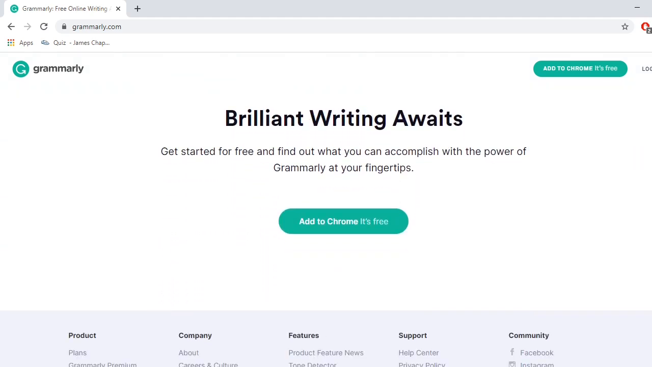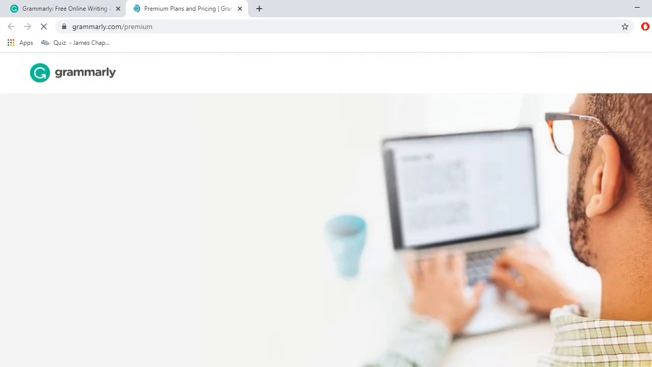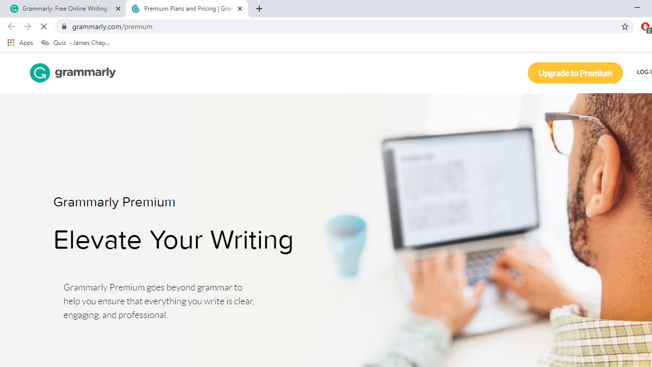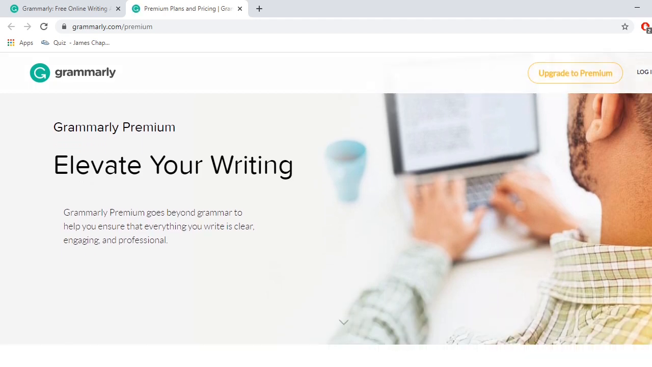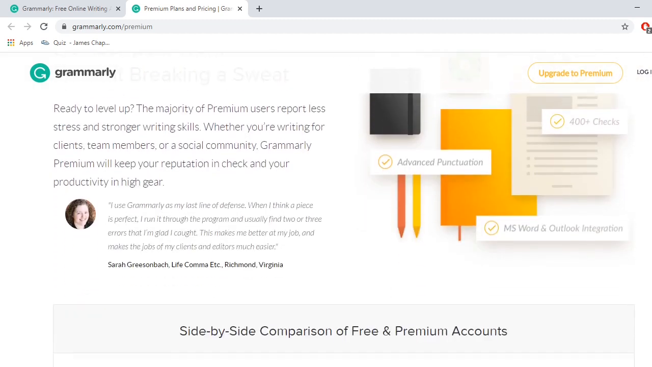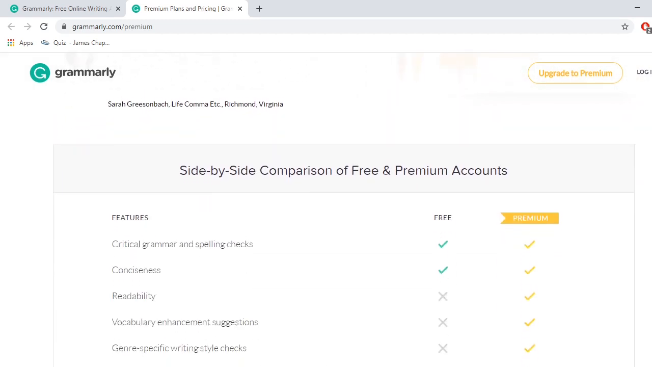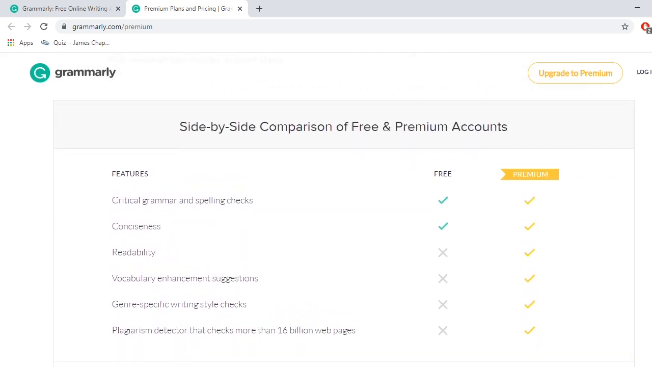I will show you another one. Grammarly Premium is another plan. The first one is the free software. The second one is the premium software. You have to buy this premium software. Now I will show you the differences between the free tool and the premium tool. Here you can see the features. This is the free one and this is the premium one.